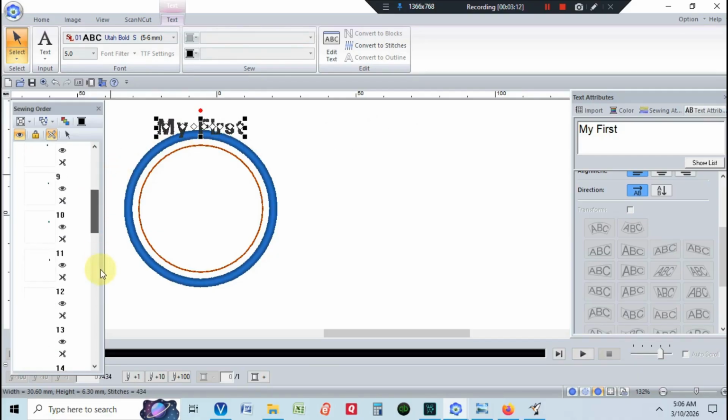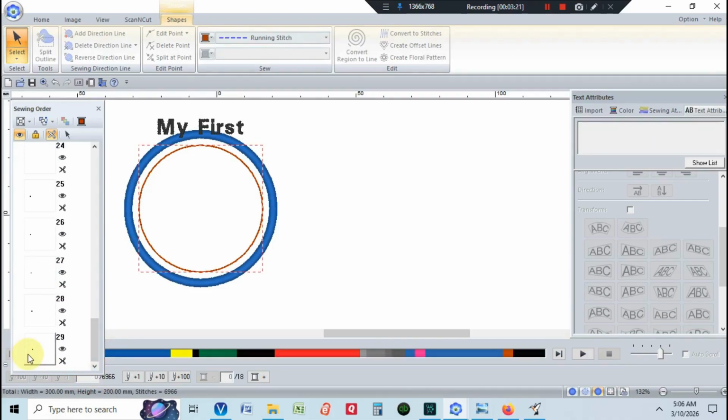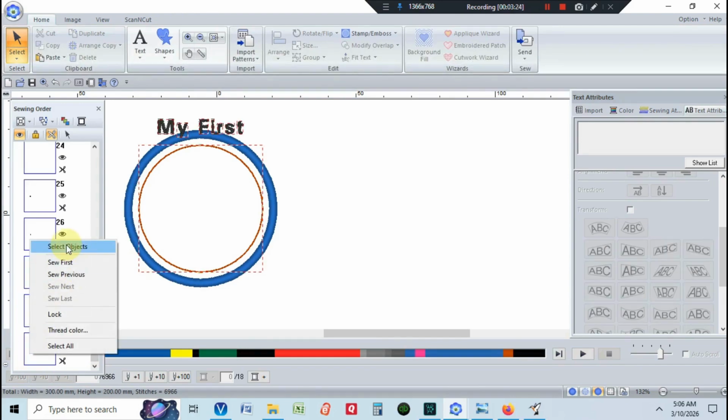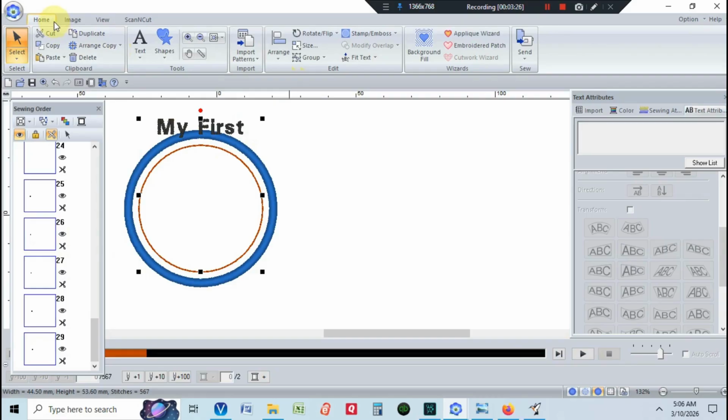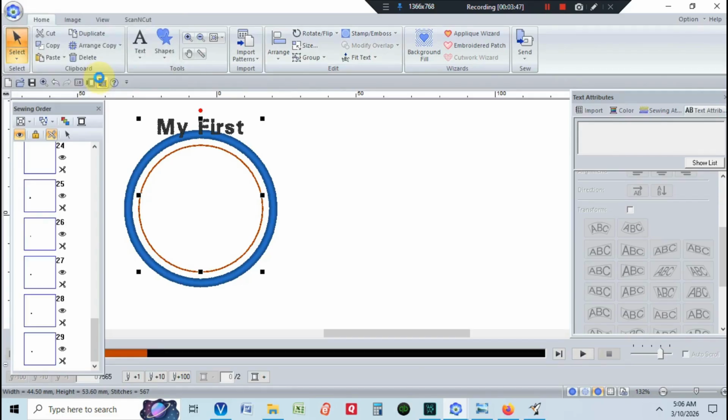And what I'm going to do next is select my letters and the brown circle. Select those objects. Go up into your Home tab and scroll to the right and you will see Fit Text in the Edit section. Go ahead and Fit Text to Outline. I am going to choose the horizontal alignment as more of a centered. The vertical alignment will be under my line and the text orientation, and I will click on OK. And it will line it up to the inside of that circle.